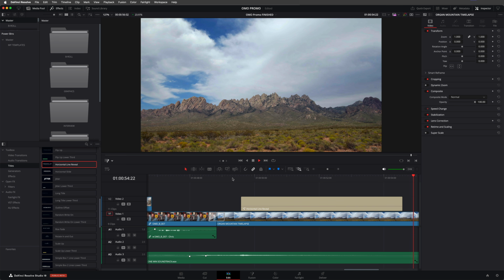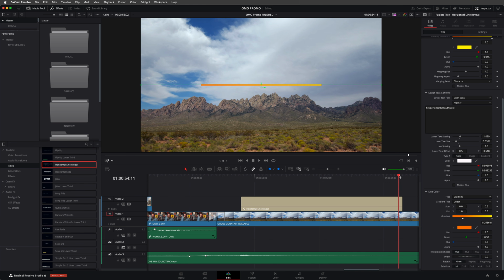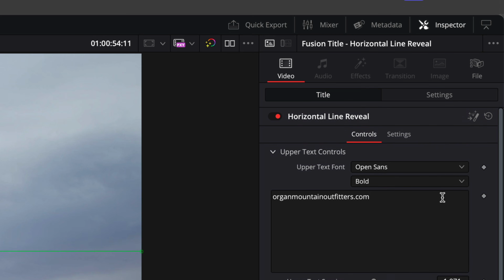Do you see the problem? The eagle-eyed amongst you may have noticed that the line doesn't animate off. I think somebody simply forgot to do this, but we can fix it. So let's start by opening the title in the Fusion page.